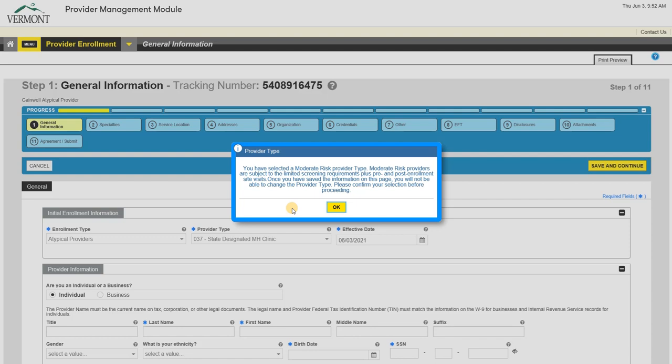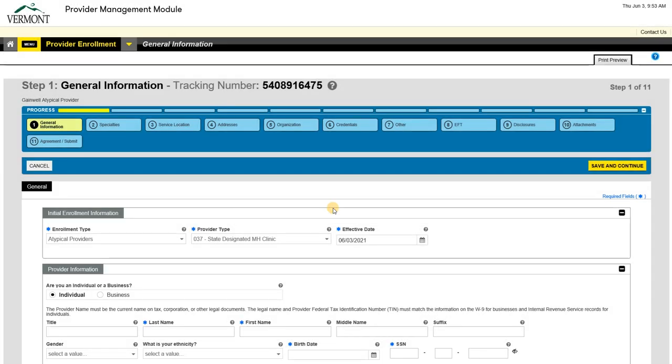Limited risk, you may not have exactly the same information that I'm going to have today. You may not be subject to the same screening requirements, but moderate and high risk provider types may have some additional steps to take. Next, we need to complete our effective date, and you can request an effective date for your enrollment up to 1 year in the past or up to 90 days in the future.